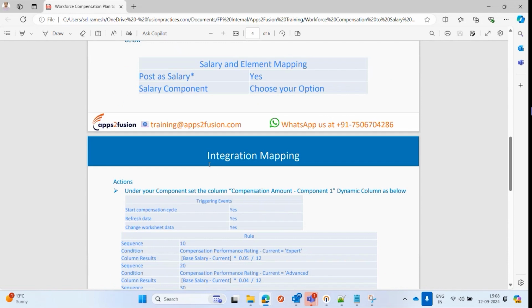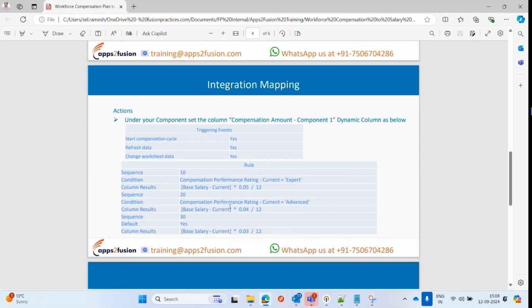And one more thing: for this demo purpose, I have some records and I just created my own test case. If my compensation performance rating is Expert, then I'm multiplying the base salary of the person by 5%. If my compensation performance rating is Advanced, then I'm giving 4%. For the rest of the compensation ratings other than Expert and Advanced, I'm choosing 3%.